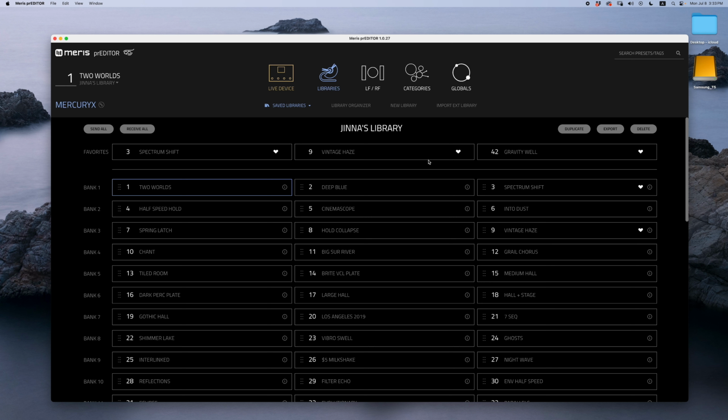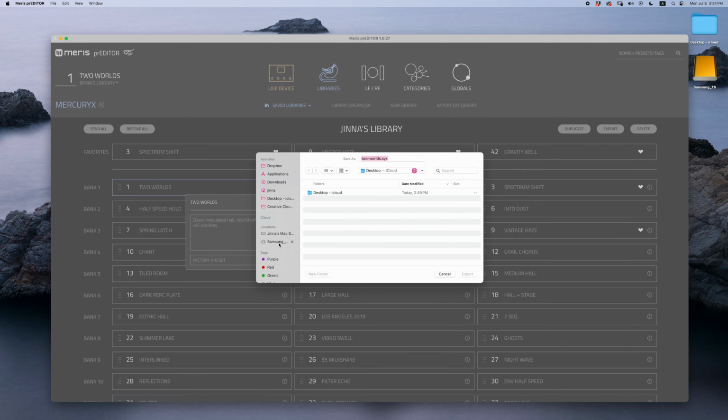And anytime you make a change of a library, it'll be instant. In your library, within each preset, there's an info dialog box. Click on that. And because I copied this from factory presets, you'll see the preset name, description, and tags. You can also export single presets, again by clicking, and hit export. And you can export a sysex file to wherever you like.